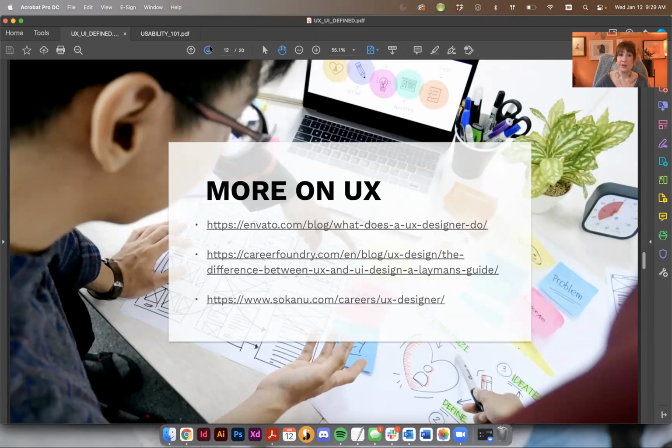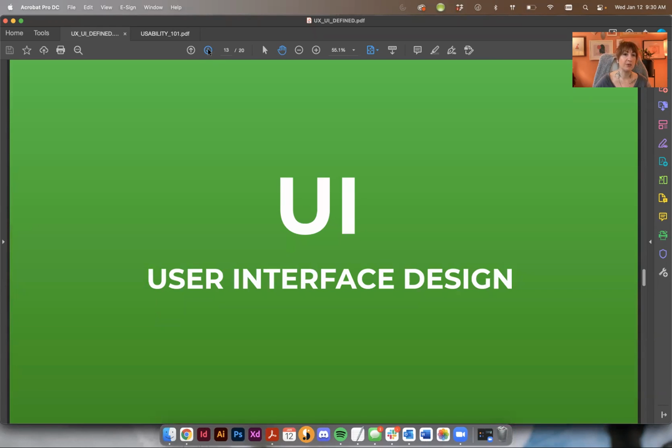So a little bit more on UX if you're still feeling a little bit clouded as to what that is. Like I said, there's the first couple projects that we'll be doing. We'll be diving into UX.